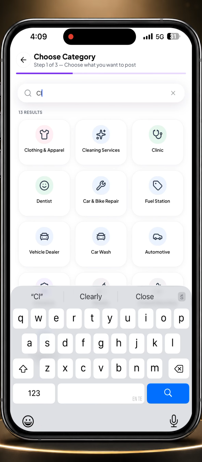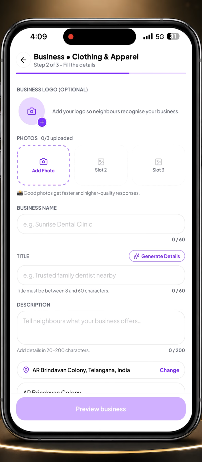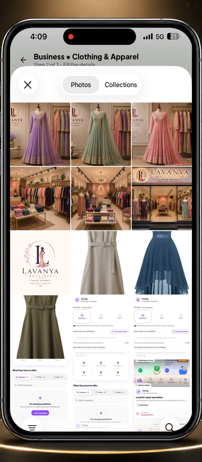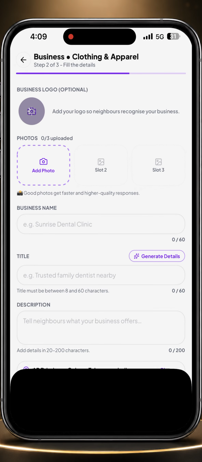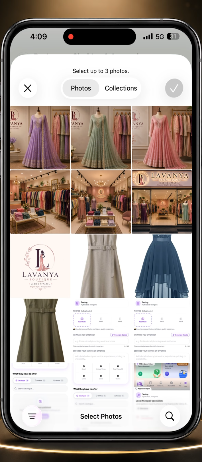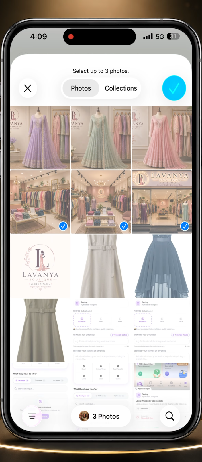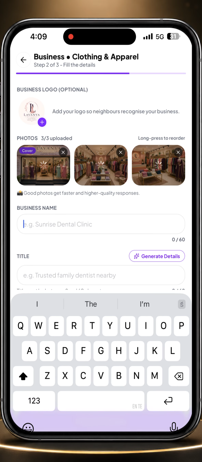For this demonstration, I'm creating a ladies' clothing and apparel business. After selecting the category, you'll be taken to step 2 of 3. First, you can upload your business logo. This is completely optional. Next, upload your business photos. You need to add at least 1 photo, and you can upload up to 3 photos.